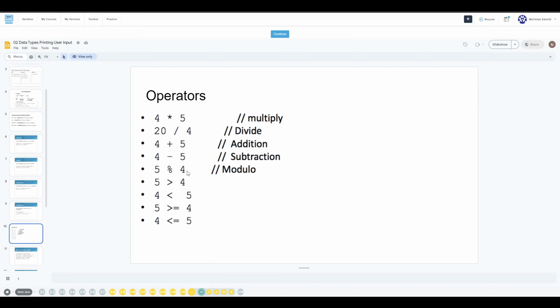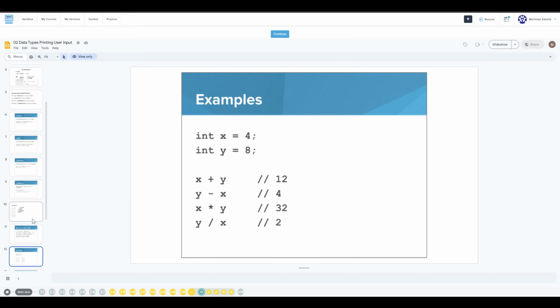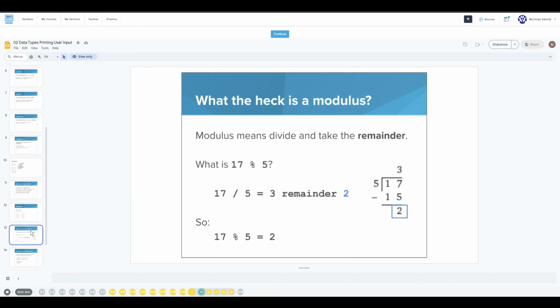Operators, these are all the different maths. Modulo returns a remainder, so we could use equals 0 to check if it's divisible. But otherwise, basic mathematical operators and comparisons that we've done in math class. We can also do basic math with it. This is slides that we've seen. Modulus, what the heck is a modulus?